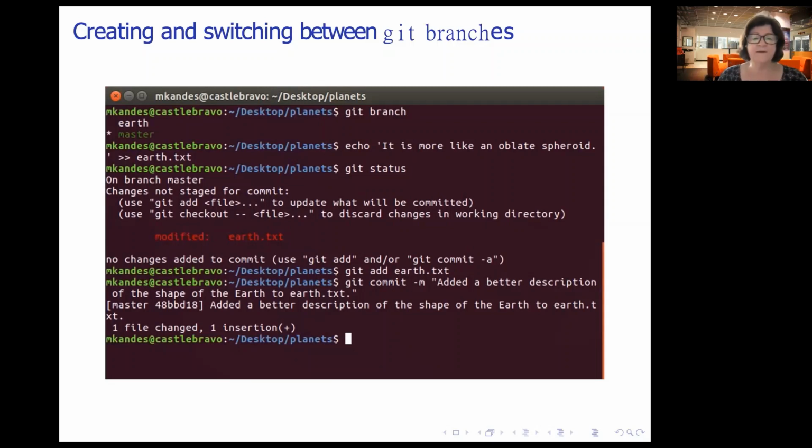Okay, so anyway, we now know that we're in the branch master, and we've made a change here. We echoed a change into the earth.txt file. It's more like an oblate spheroid, and then we need to get that committed. So we add that new version of earth.txt. We commit the change with a description, and we're done.